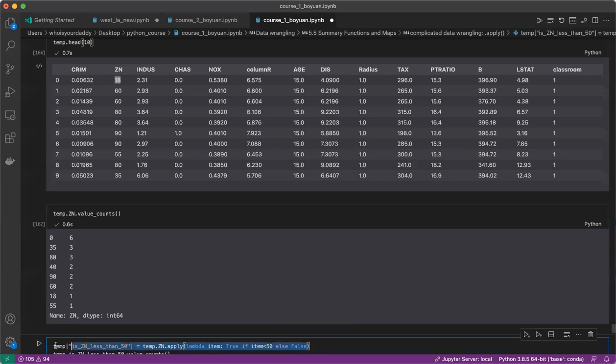So it examines the first element of the Zn column, which is 18, to see whether this 18 is less than 50. In this case, it's less than 50, so it returns a value of true. Then it assigns this value of true to the first element of this newly created column, which is Zn less than 50. Okay, then it goes into the second loop.